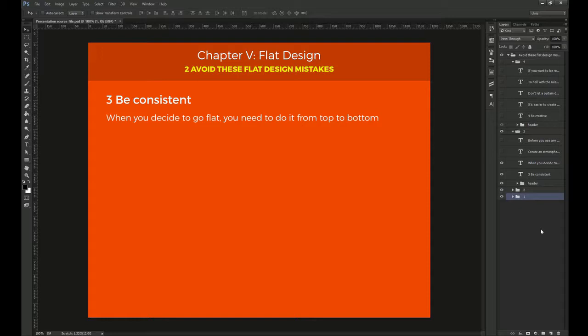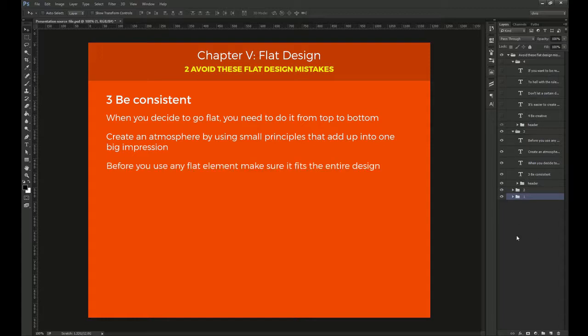A flat website must create an atmosphere by using small principles that add up into one big impression. We've seen a faded blue background with a big sans serif font a million times. Why would it be different? When you extract it from the package, it's bland and boring. When everything else is in line, built around it, then you get it right. So before you use any flat iPhones in your hero area, double check to see if it fits the entire design. Consistency is the foundation of a flat website. Without it, we just have a beginner designer who doesn't know what he's doing.